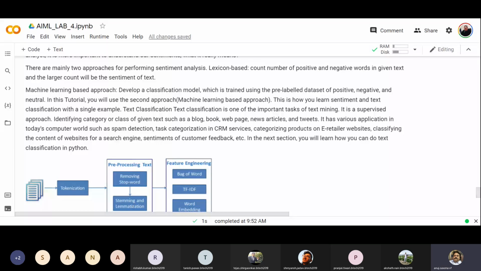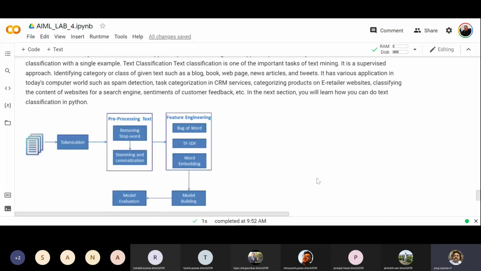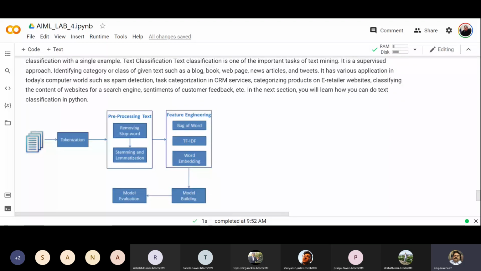But for that, first is the pre-processing part and then the feature engineering part. The two parts. That first part we have seen. In this pre-processing, we have to remove the stop words, do stemming, and then you get the word, and then you have to find the features. So bag of words, we have TF-IDF, we have word embedding, we have then model building and model evaluation. These are the processes through which the text has to be passed, and then you can get your sentiment analysis.